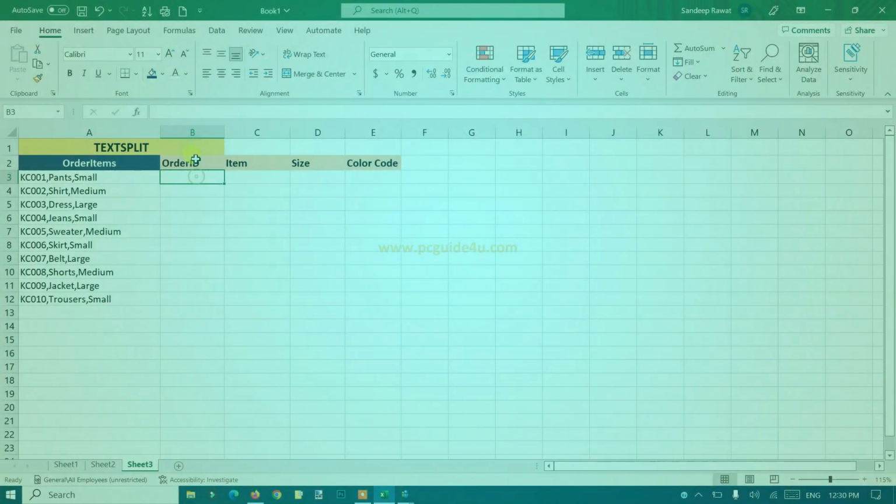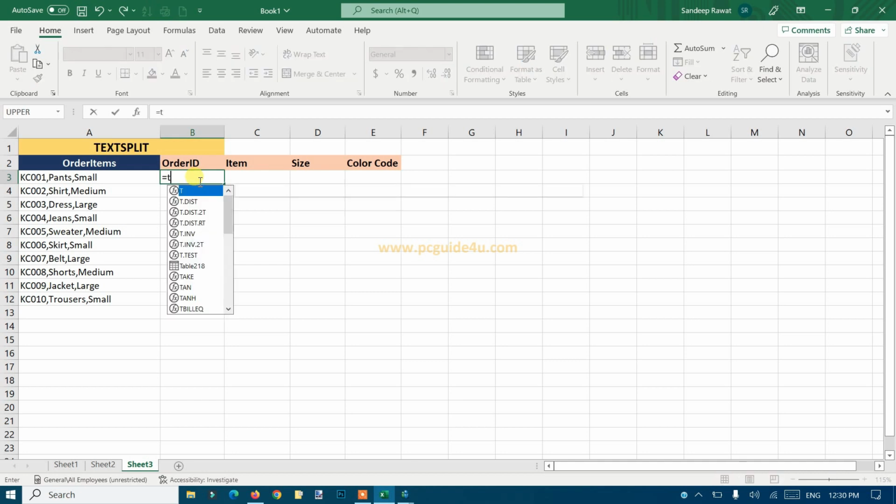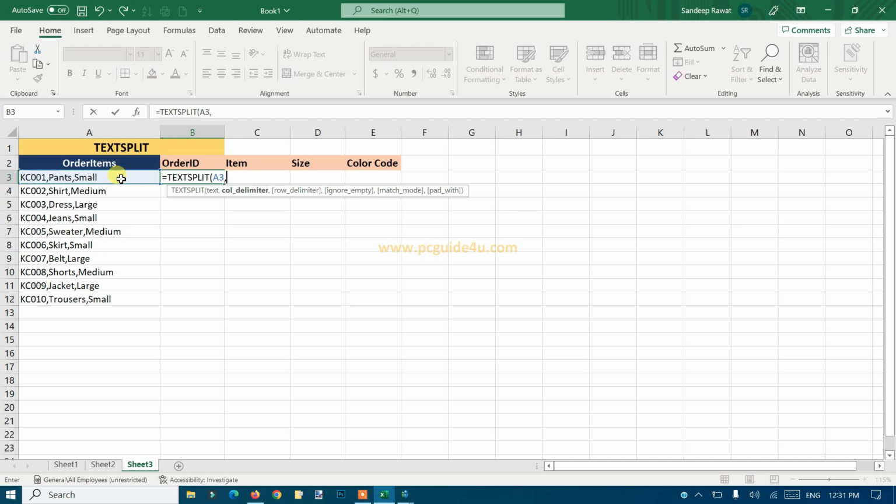And I'm on B3 as of now, you can see. So I'll enter the formula here: equals TEXTSPLIT, hit the Tab button, and then we need to provide the text. So here is the text. I'll select the one which is A3, and I'll use a comma here.